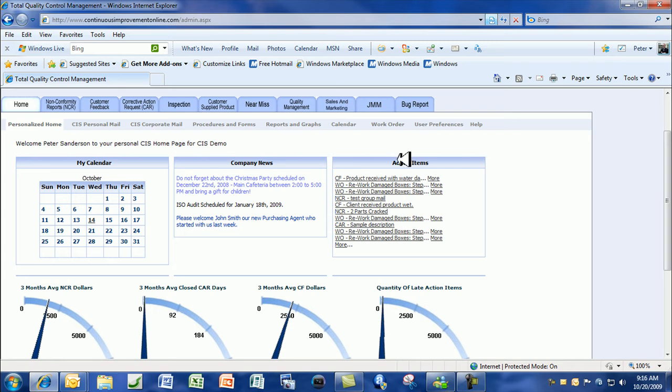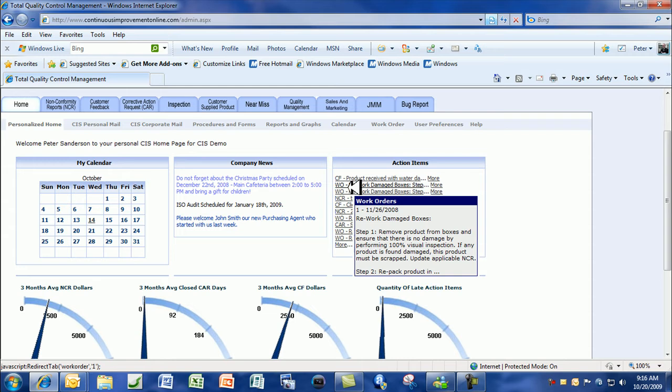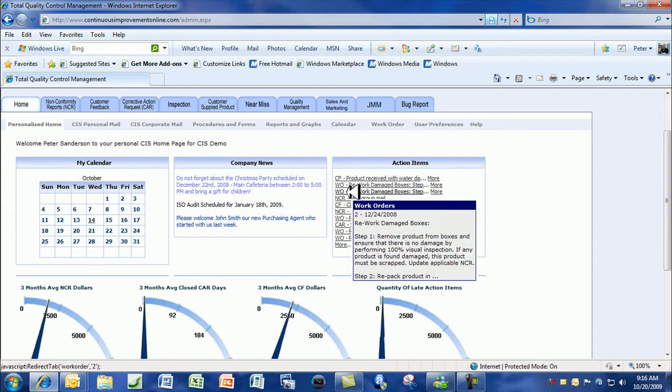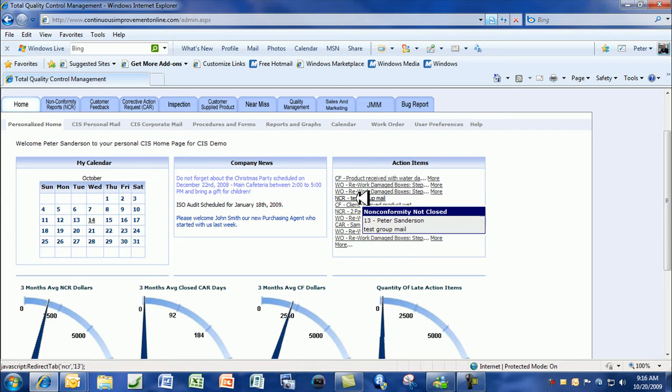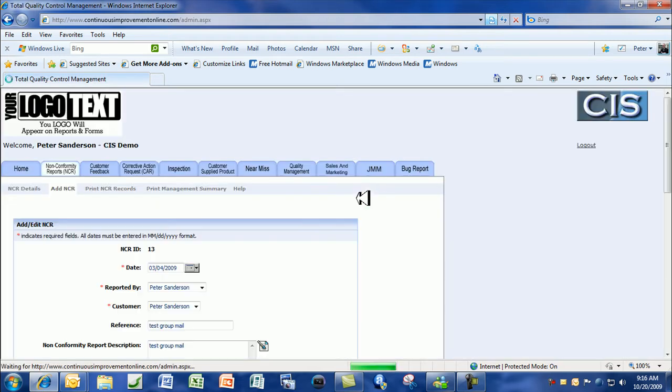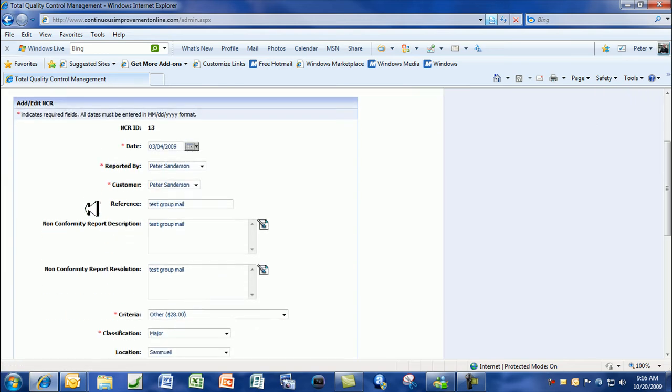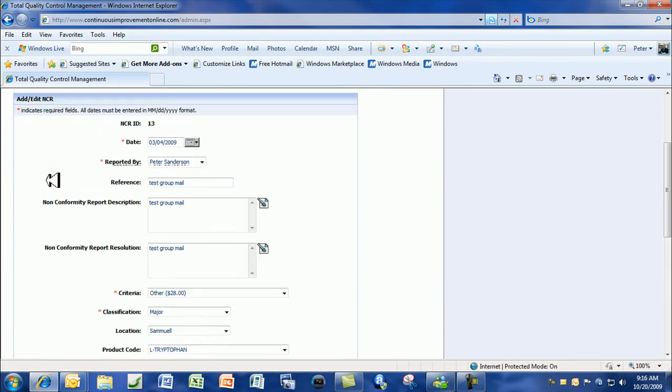On the home page, I have all the action items that are due, including customer feedback, work orders, NCRs, training. Anything that has been assigned to me, Peter Sanderson, will be highlighted in these action items. I can hover over each action item and get a quick idea of what it is, and if I'm ready to work on it, I can actually click a link and it'll bring me right to the record so that I can complete the action item itself.